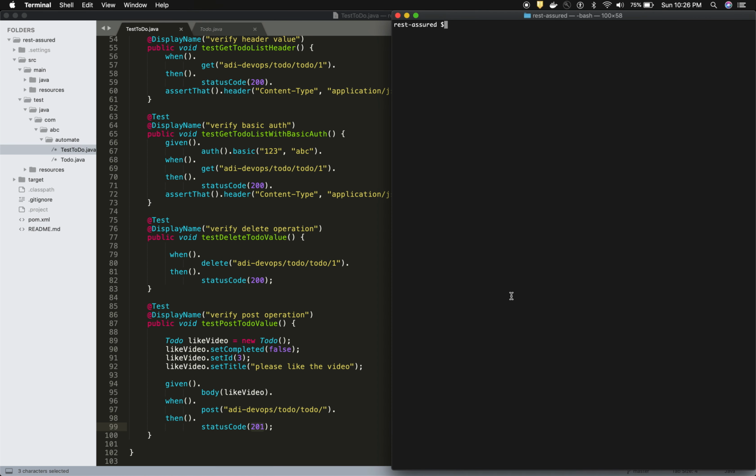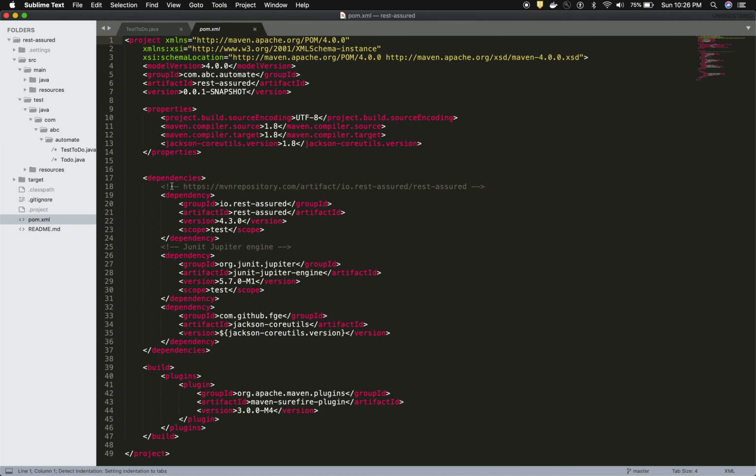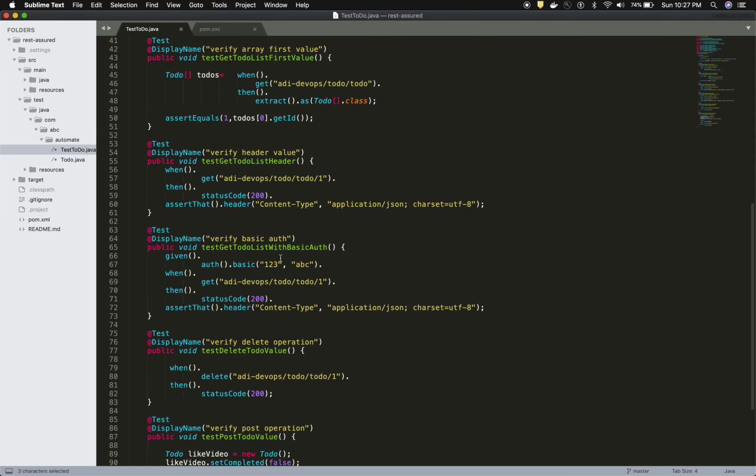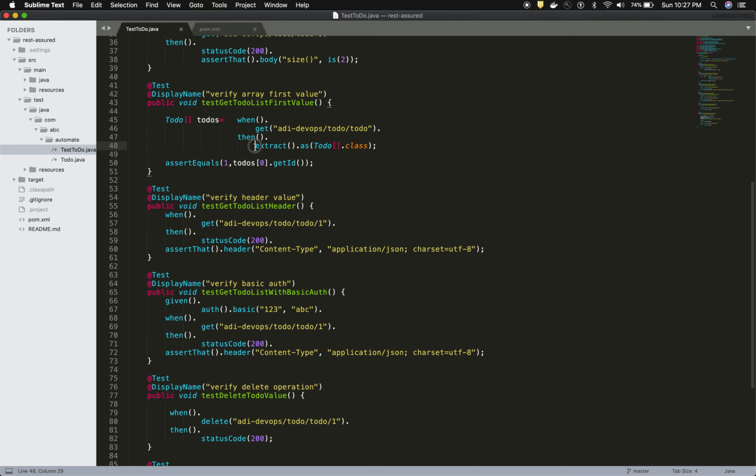Now let's run our test here. Before that, let's quickly see the POM file also. So this is the REST Assured dependency. And this is our JUnit Jupiter engine. This is the Maven dependency needed to convert an object, so your Todo.java, into JSON, as well as a JSON object back to a Java class. So for example here, after you extract, you are saying convert the response to an object, right? So that is done by Jackson.